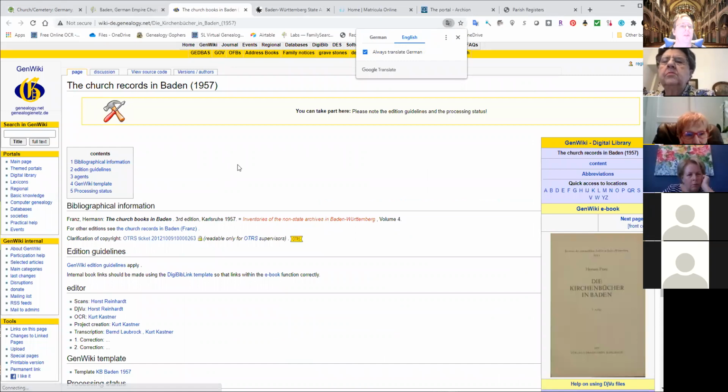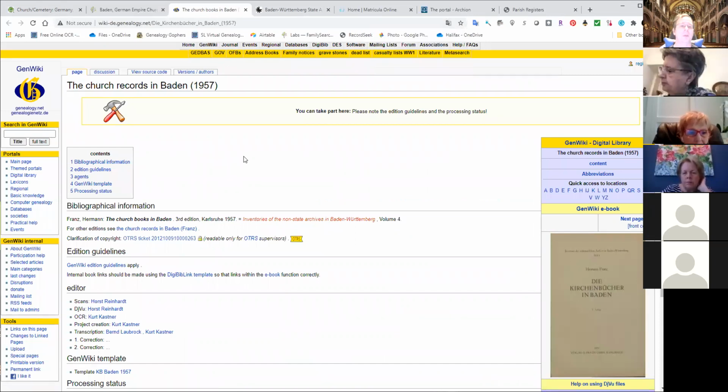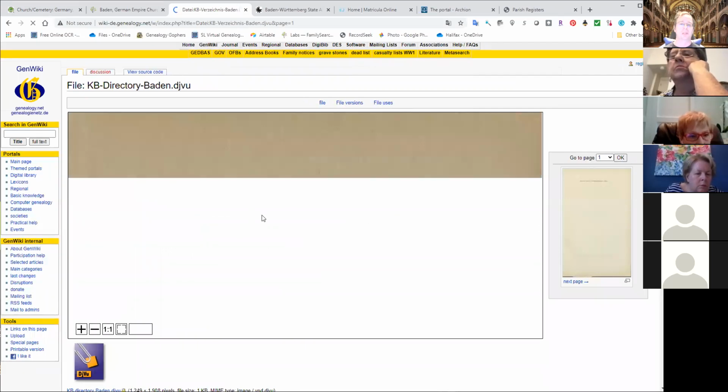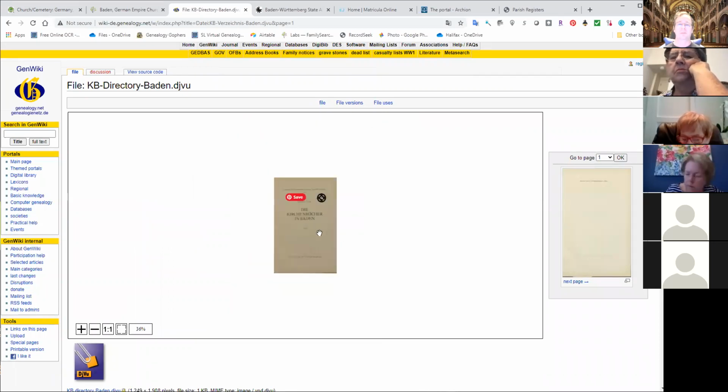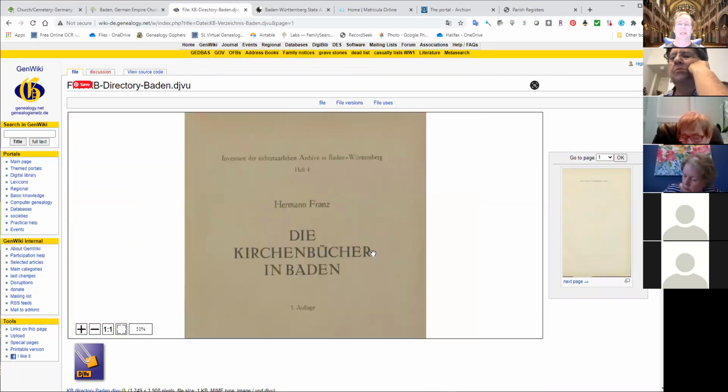anybody familiar with the GenWiki page? This is a great web page for German genealogy. It's actually the German genealogy website. The German Genealogy Society builds this web page and has the information. So you can see here, now I've got the Baden Kirchenbuch. I can go to the next page.